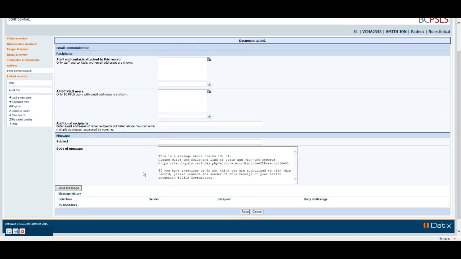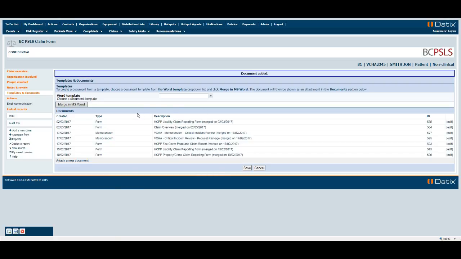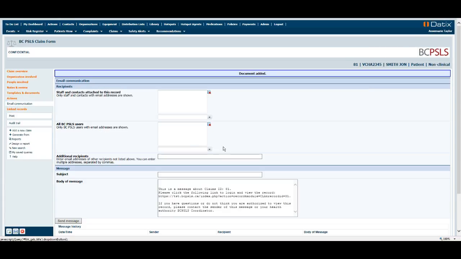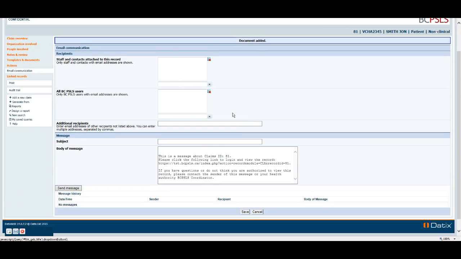You can certainly send email, and in a version that is coming up shortly, once we upgrade our system in the next short while, you'll see a field here that shows you all of the documents that are attached to this record. So right from within this email communication section, you can send email to people attached to this record, so any contacts attached that have an email address, any PSLS users, or additional recipients that may not be users of PSLS, and you will be able to attach those documents and send email and have a record of that email communication here.